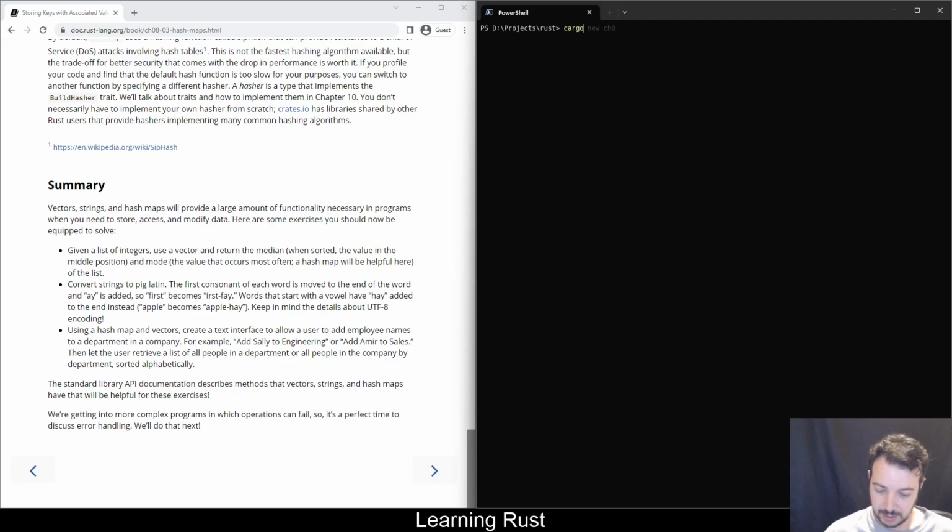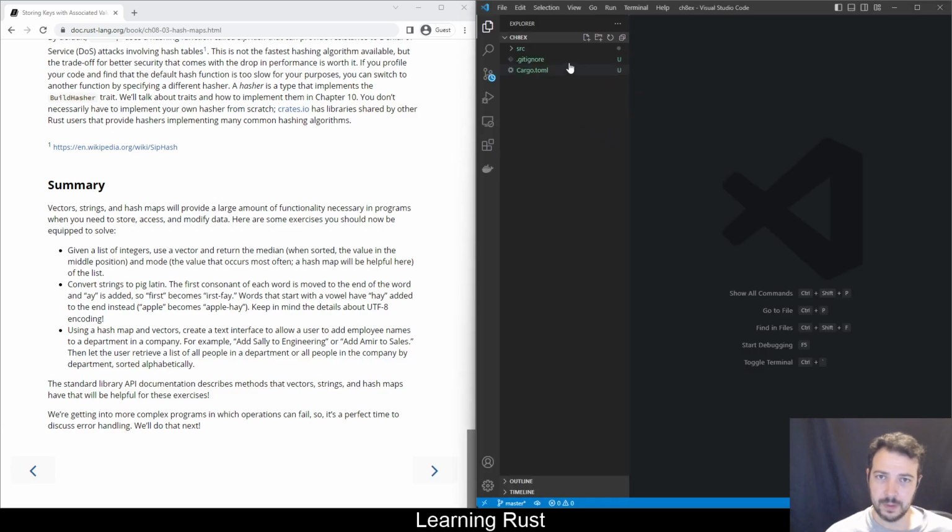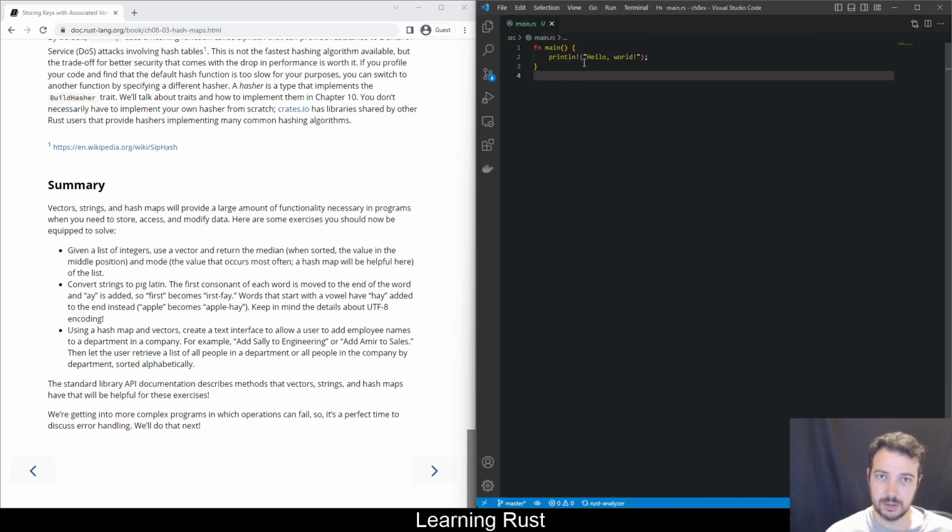Let's start. Let's create chapter 8 exercise, code into it. Go to main, let's turn this off, and let's start the first thing. Given a list of integers, use a vector and return the median and mode. Okay, so we need to return both median and mode.